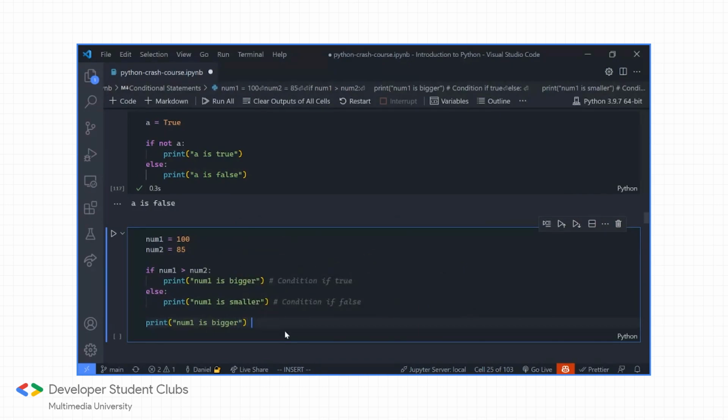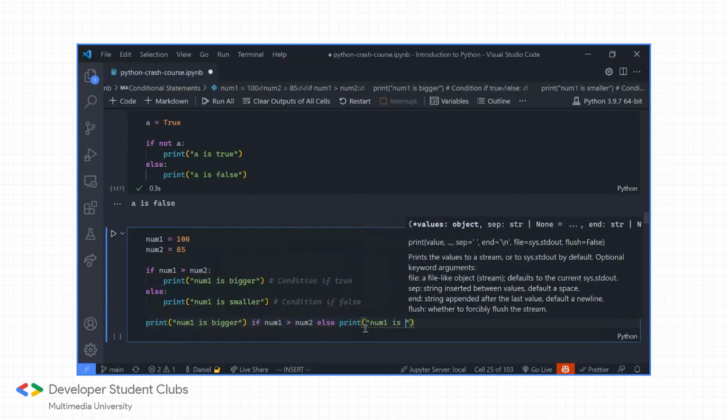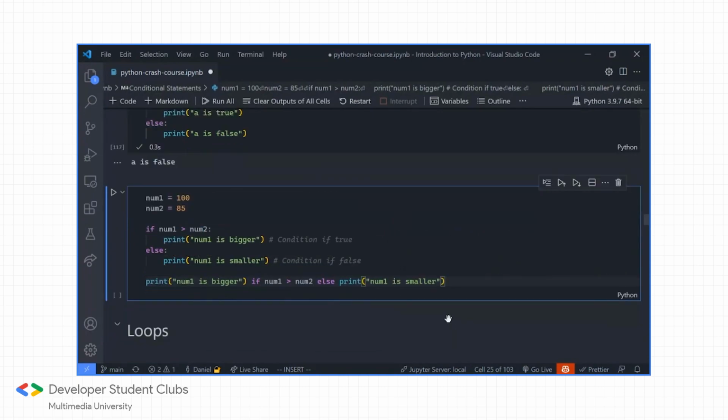Then we write the condition that we want, here. If num1 more than num2. So print num1 is bigger if num1 more than num2, right? Then don't forget the else part. So print num1 is bigger if num1 is bigger than num2, else we have the second condition, which is this one. Condition if false. So print num1 is smaller. So this is how you write a single line if else statement.